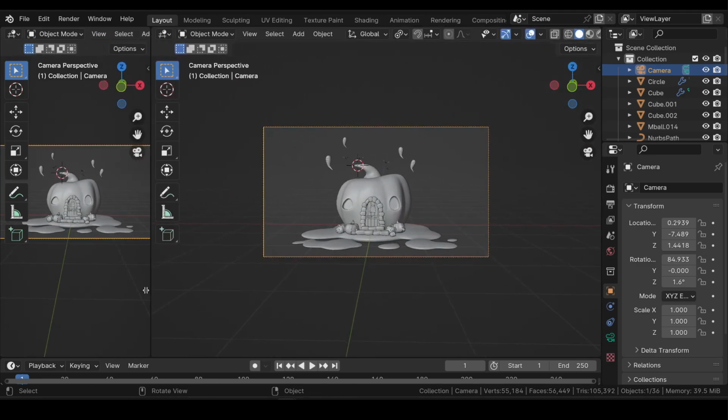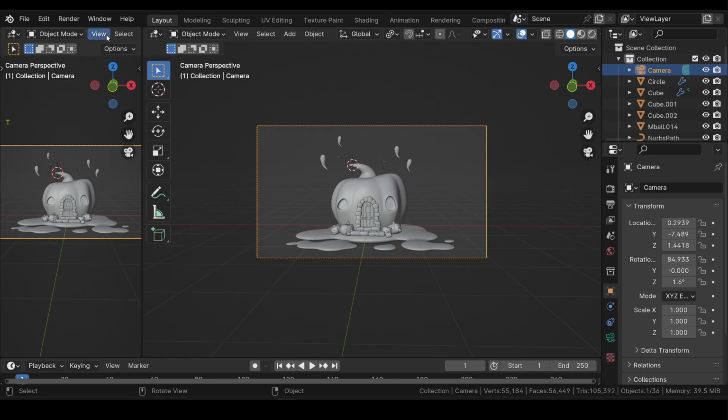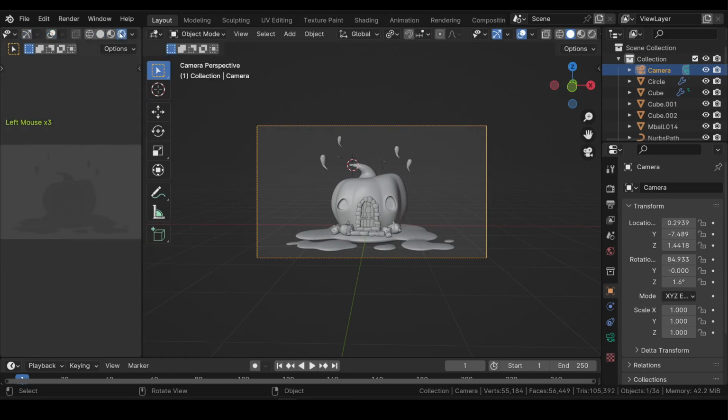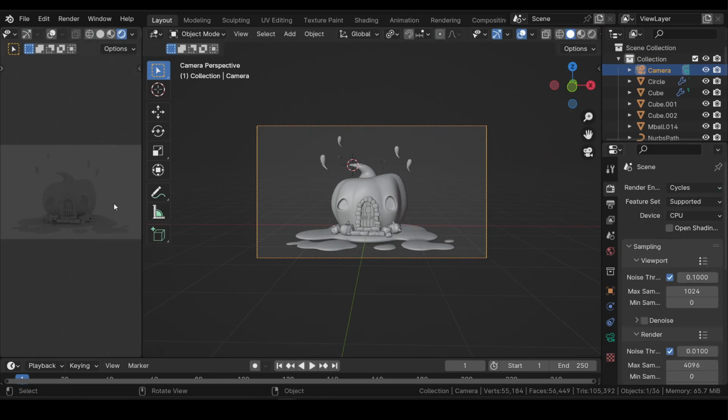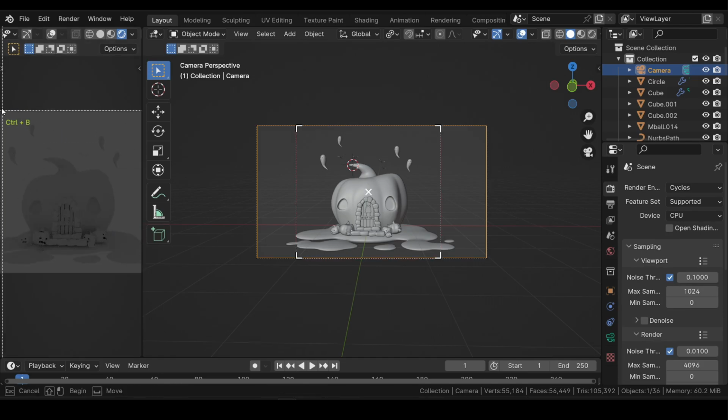Then in the first one, press T to hide the toolbar, and then scroll above and hide the gizmos and overlay as well. Switch to Render View, and then in the Render Properties, select Engine as Cycles. Press Ctrl+B and drag over a certain area. So Blender renders only that region for now.